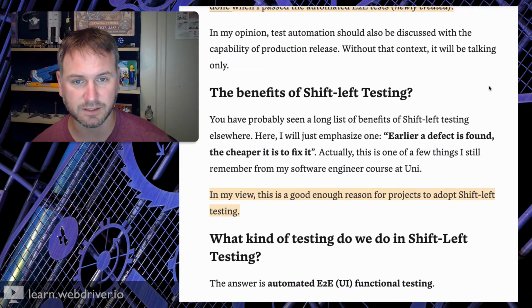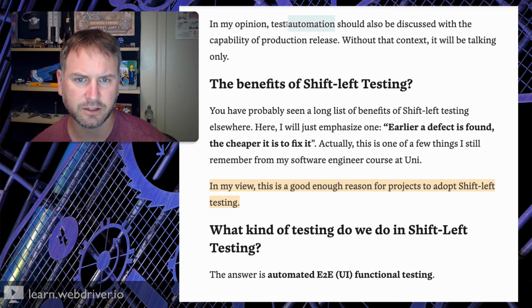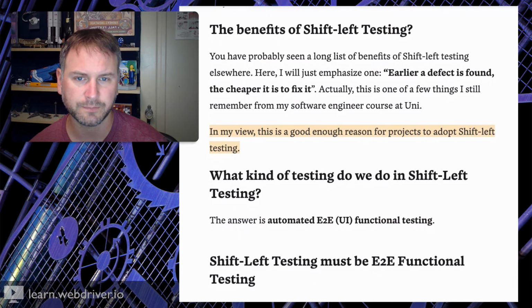In the author's opinion, test automation should be discussed within the capability of production release. That sentence doesn't make sense. In my opinion, test automation should also be discussed with the capability of production release. Without that context, it will be talking only. Let me try to decipher that. Basically, make sure your test automation relates to production releases. Otherwise, your test automation isn't good for anything. I think that's what's being said. I didn't quite get that sentence or paragraph.